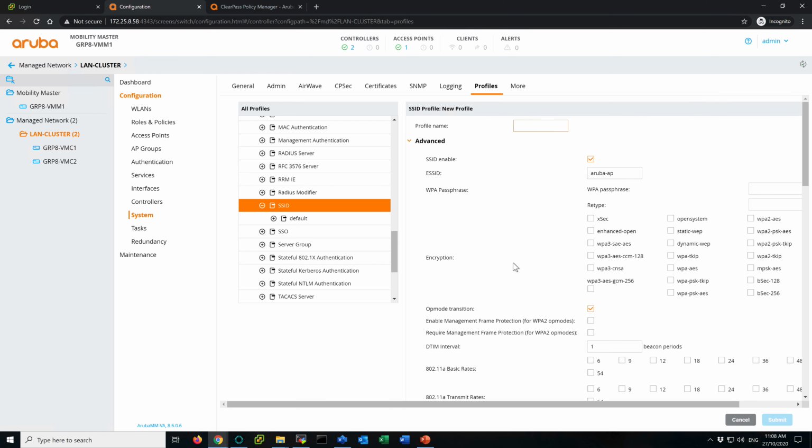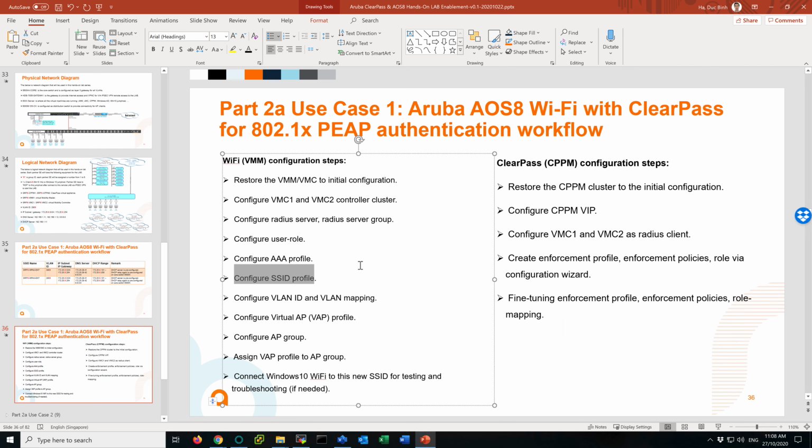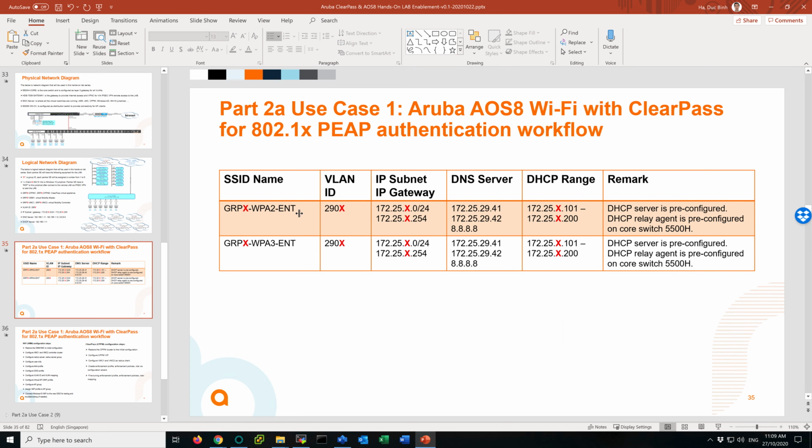I will name it SSID WPA2 Enterprise. Okay, so ESSID, it could be the SSID it will broadcast by AP later. So we need to configure in correct name. So it could be the group 8 WPA2 Enterprise.